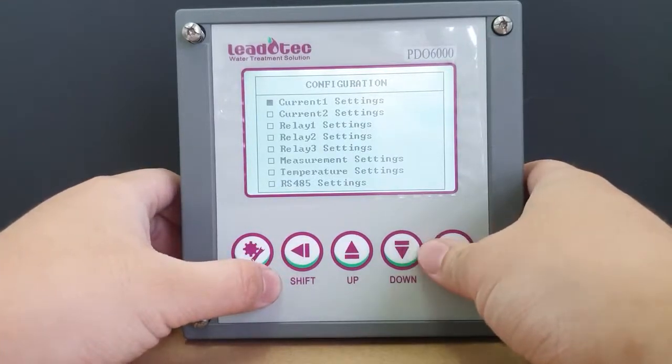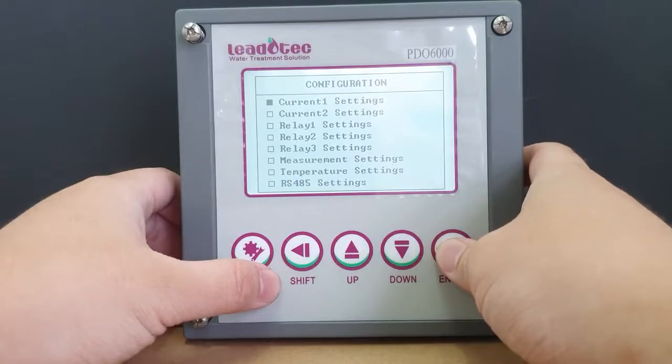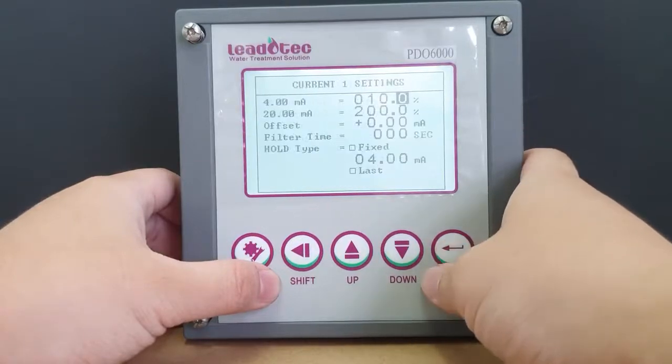Here we have the configuration list, and from this list we can tell that this controller has 2 current outputs and 3 relays. Let's go through the current 1 setting.